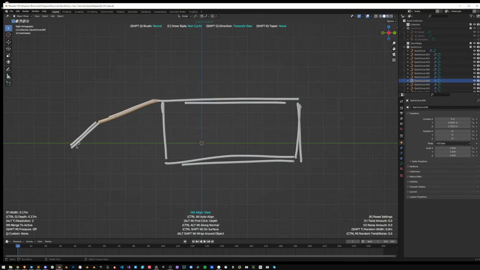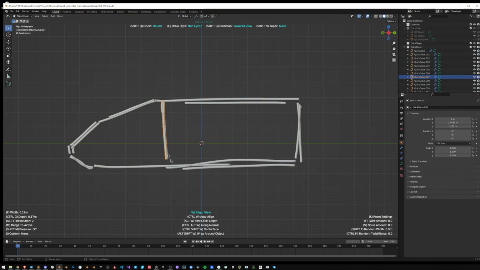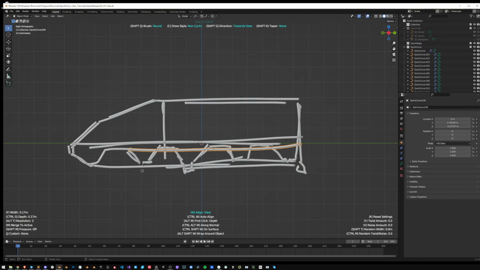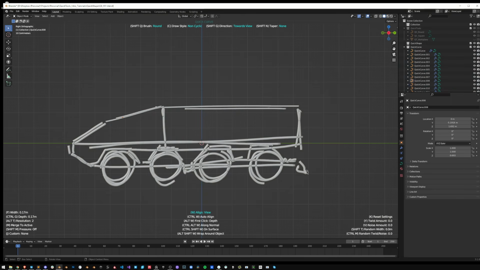But here, I'm starting with QuickCurve because I want to draw the object. In this case, the APC, I'm just doing a really rough sketch so I have the proportions and everything. That's kind of what I mean: I think QuickCurve is more drawing and QuickShape is a little more paint.